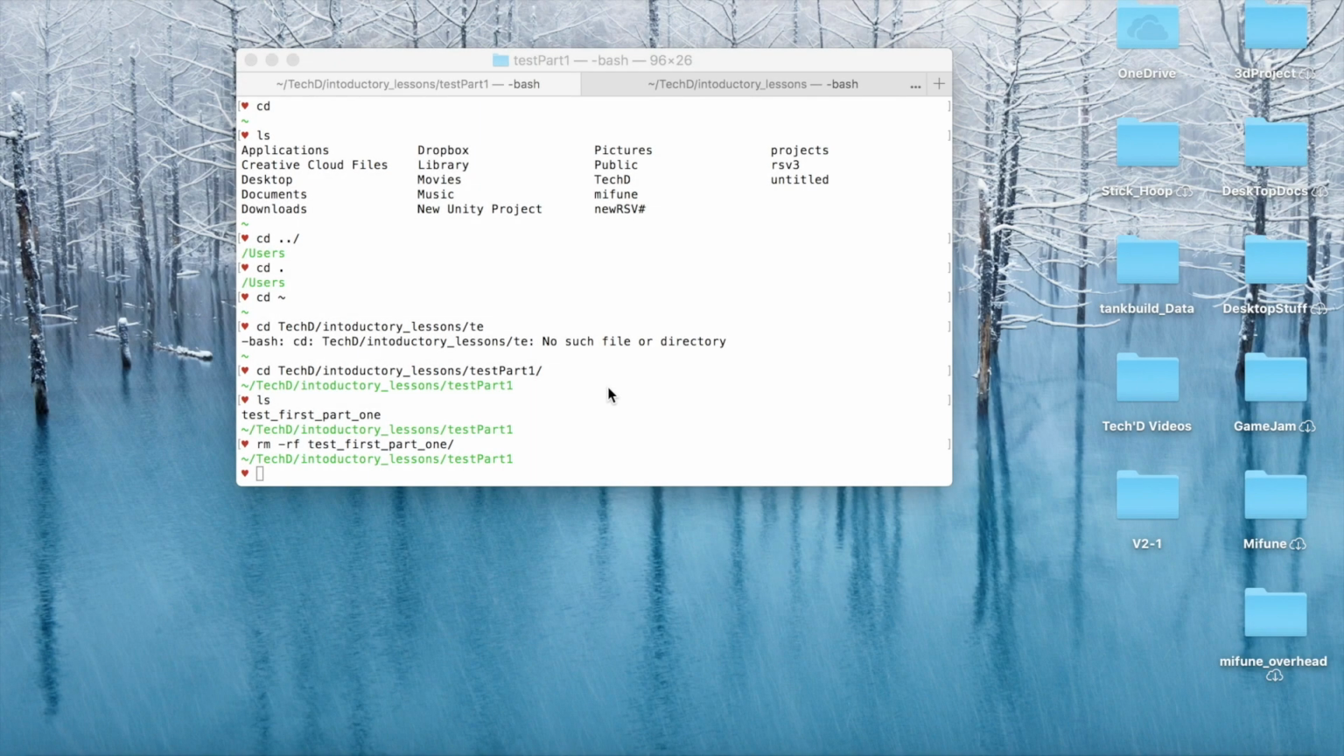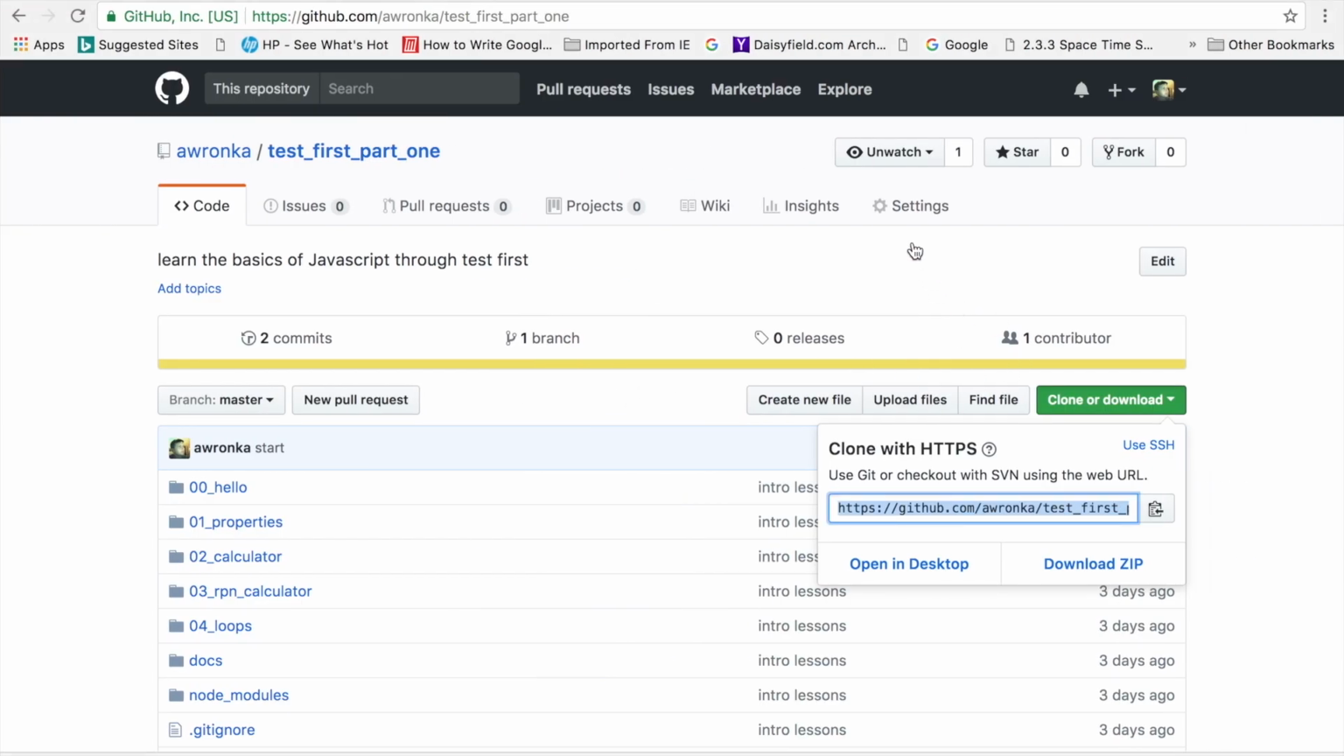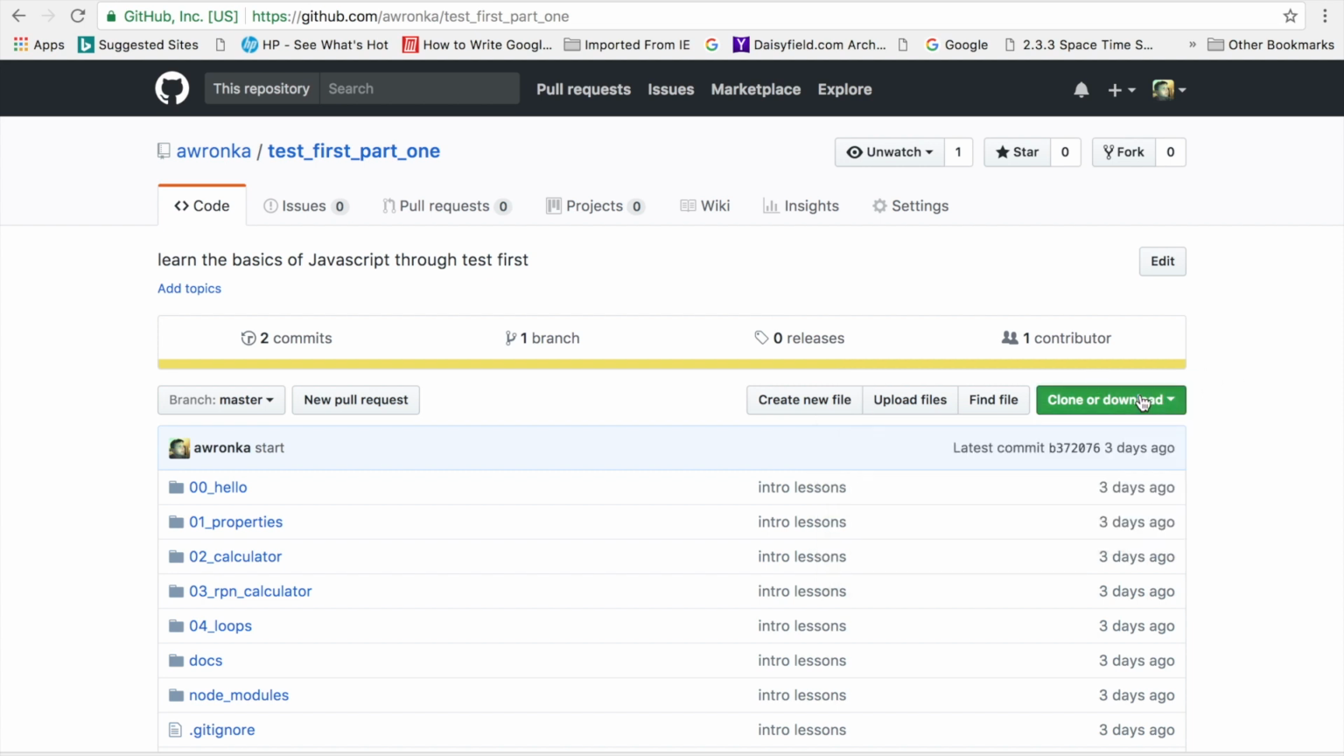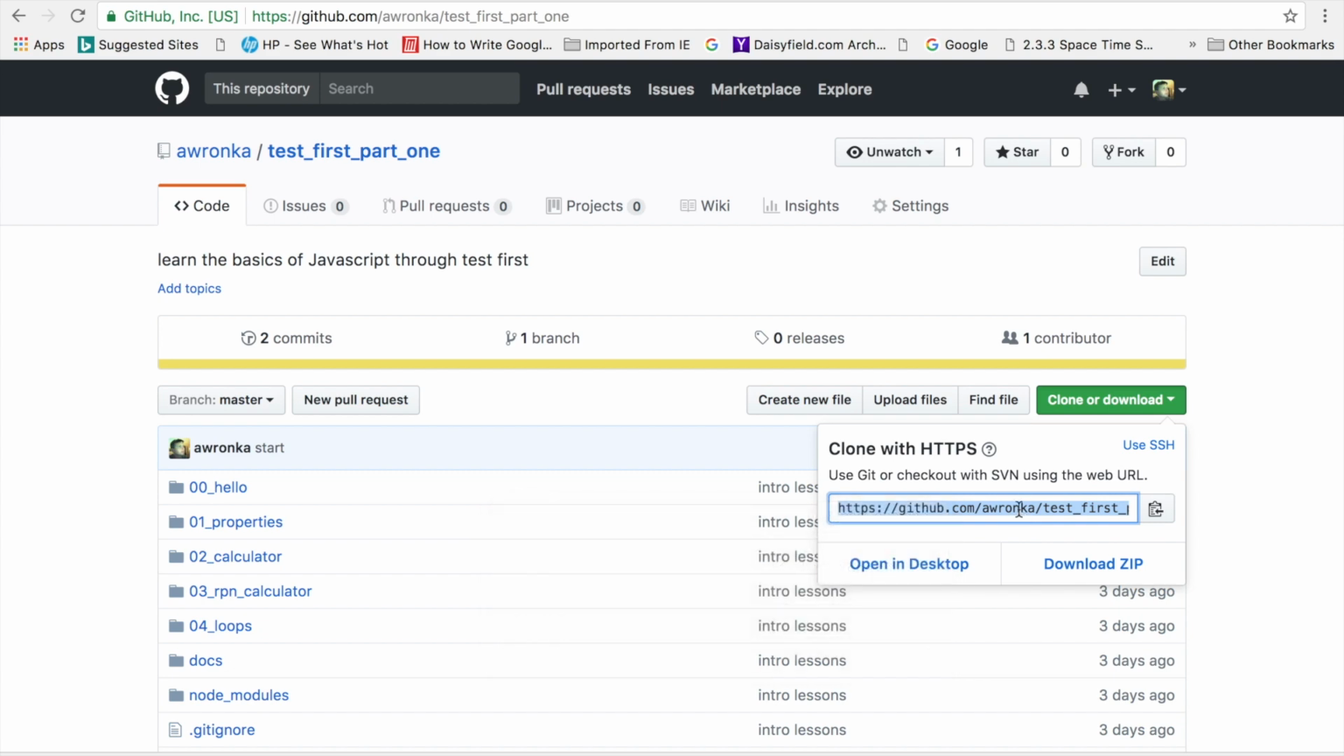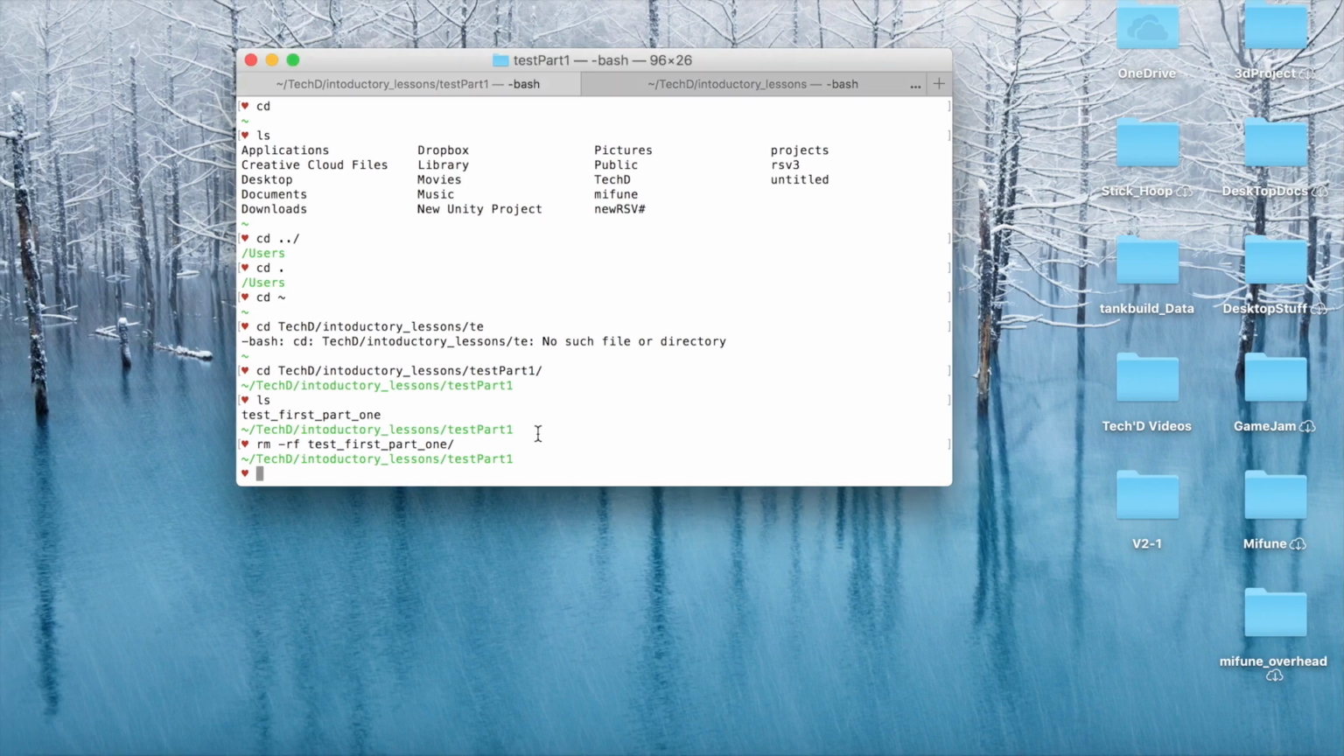This is the first tutorial on test first JavaScript coding. We'll be pulling a repository from GitHub. It's called Test First Part 1. You'll go over to this button on the right-hand side, clone or download, and you'll Control C, copy that, and then git clone the link.